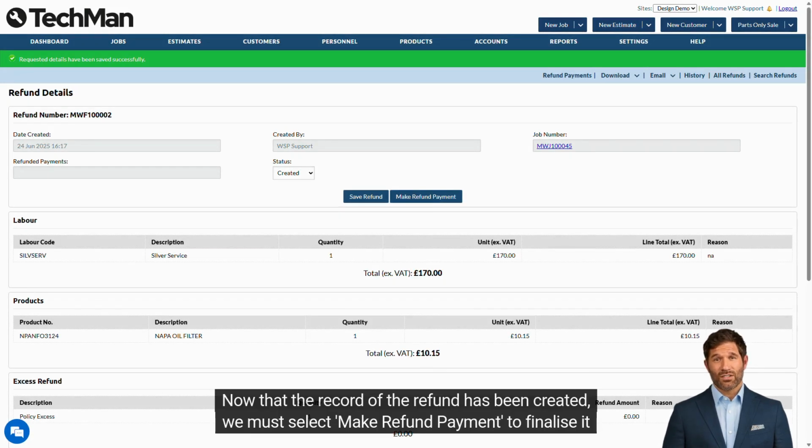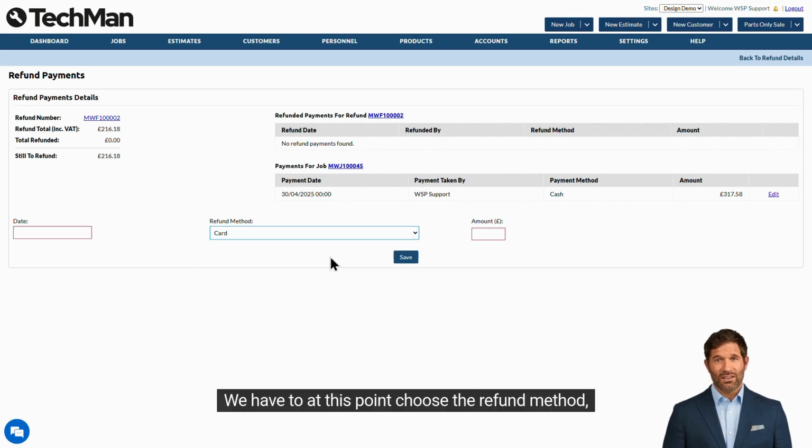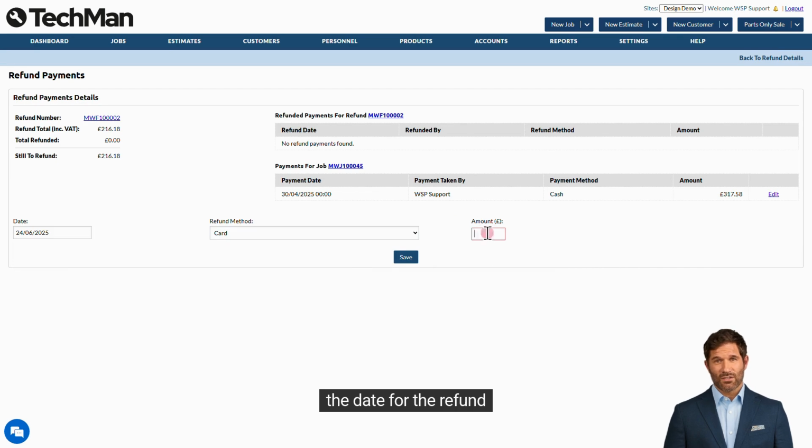Now that the record of the refund has been created, we must select Make Refund Payment to finalize it as refunded. We have to at this point choose the refund method, the date for the refund, and lastly the amount. Then click Save.